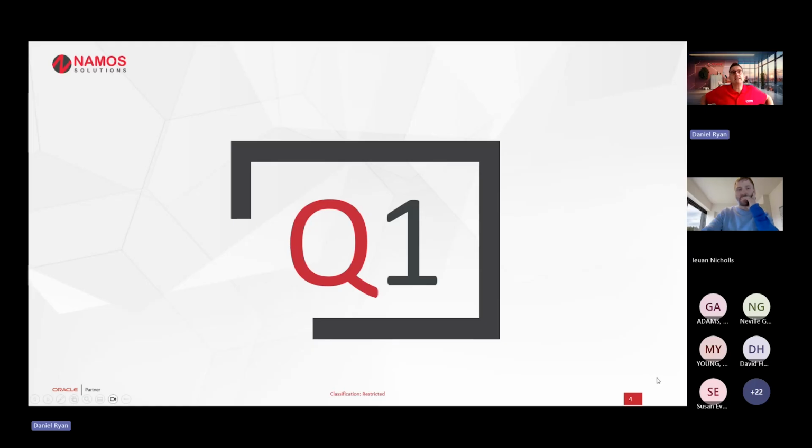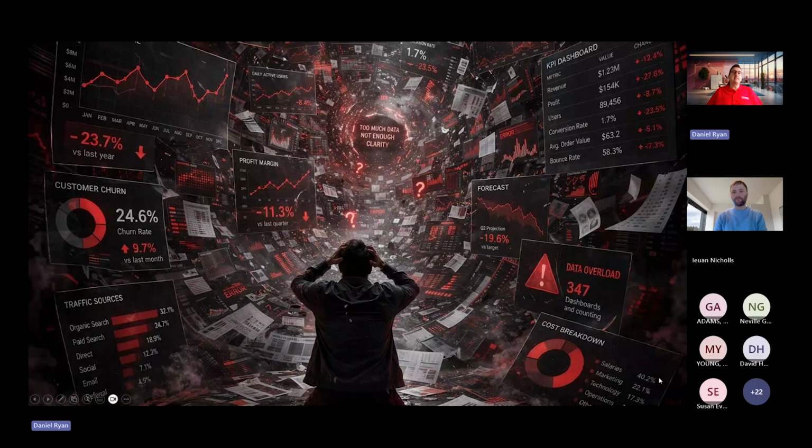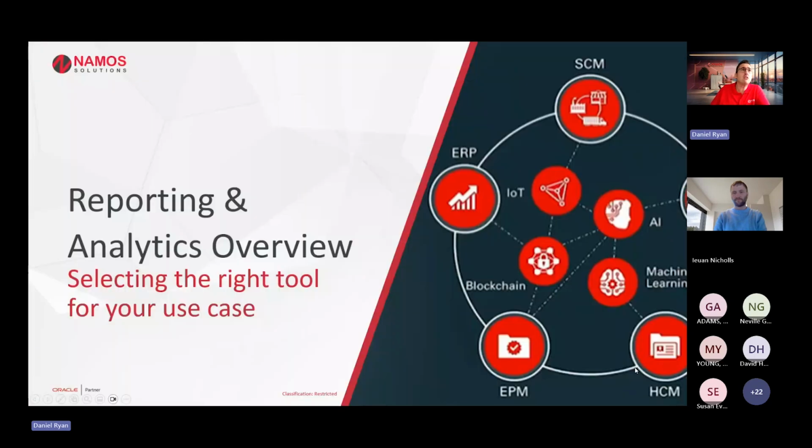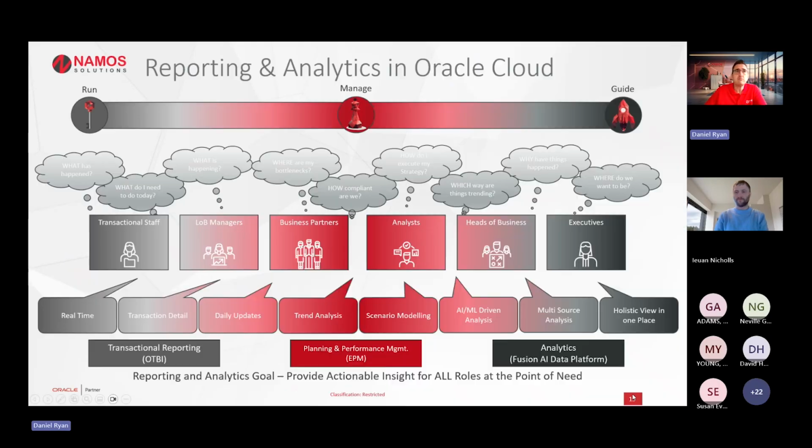Reporting and analytics in Oracle Cloud is something that a lot of users can get confused with. It can often feel like a bit of a glitch. So the object of today really is to make this clearer for everybody. To start off, we'll have a look at an overview of reporting and analytics throughout Oracle Cloud.